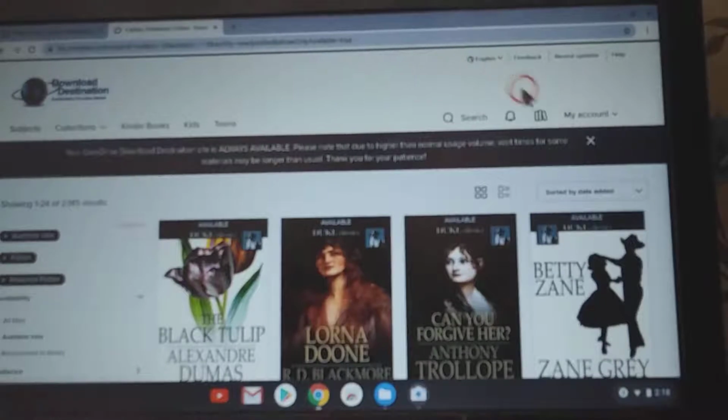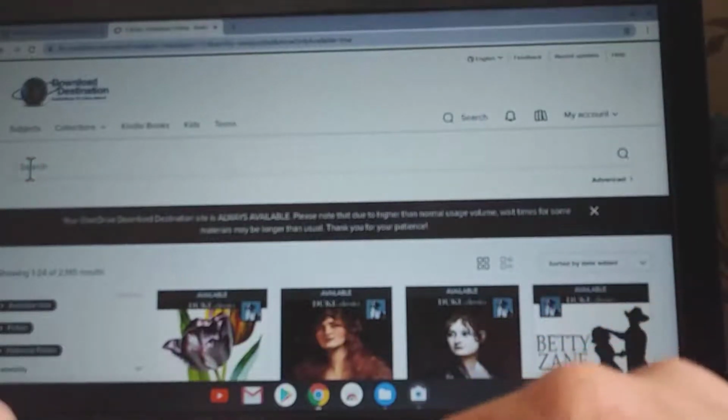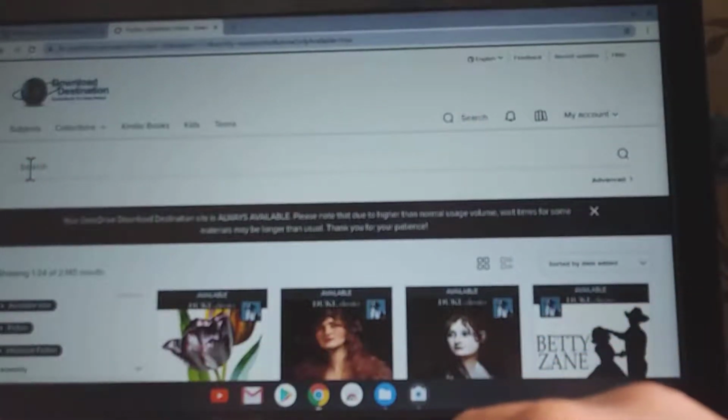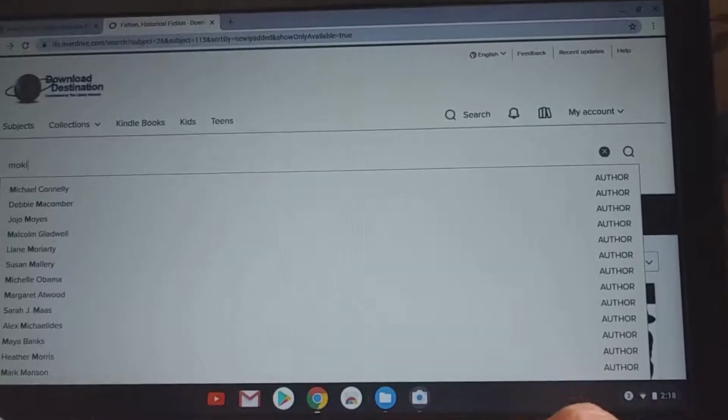All right, so I'm going to go ahead and show you how to search for a specific title. It's over here. This is where you're going to search for your specific title. Click on search, and then you can type in whatever you want. You can type in, for example, let's say I remember that the title includes the word mockingbird.